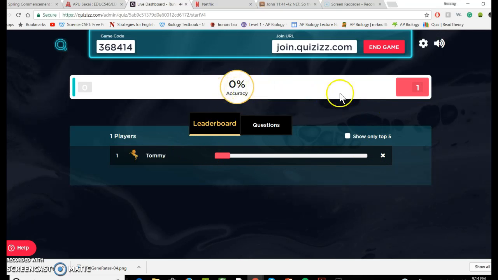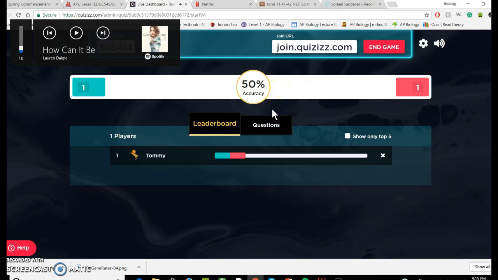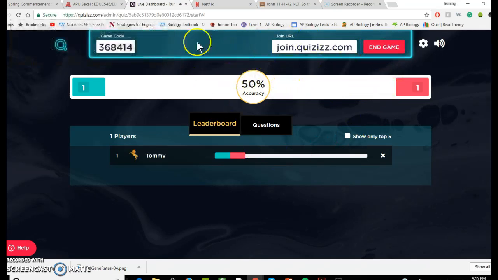The thing that I really like about this is it shows the class accuracy on here, which is really good because every Friday we have competitions, and then I put on the class averages for the entire class, so every period. They like to compete with each other, so it's really cool to see them compete and try to outdo one another.